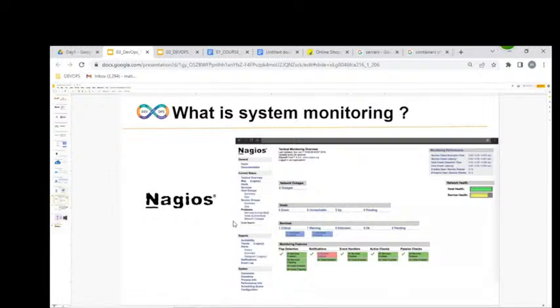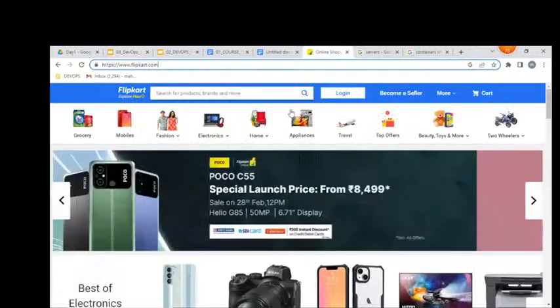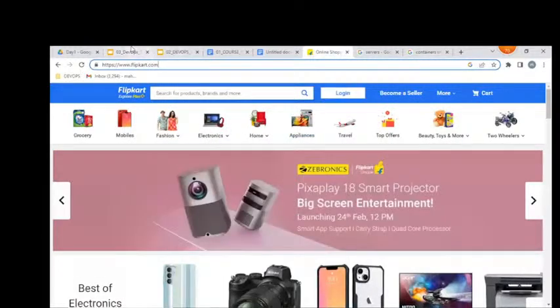So what is the CPU load? We are going to monitor. We're going to be learning Elastic, Logstash, Kibana monitoring tools also. How exactly is our application performing? We are going to monitor.